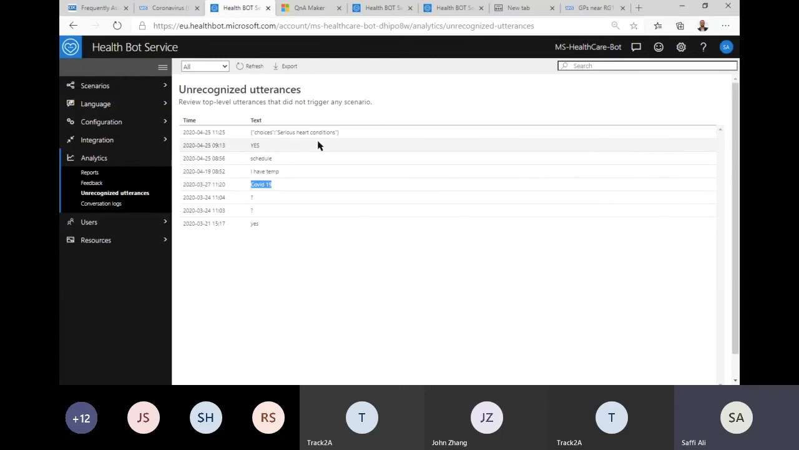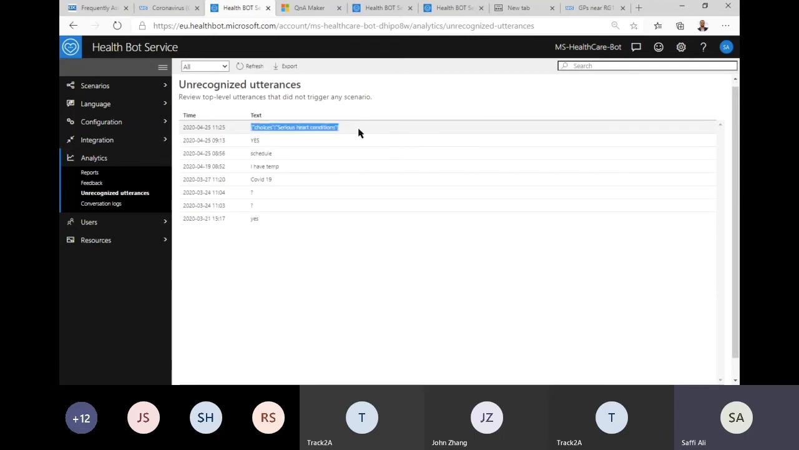And even after choosing it, things like serious health conditions. This is a really recent one, which is a bug in my bot, so I have to find this out. As you can see here, there is a list of unrecognized utterances. One of the utterances is not in the correct format. Instead of passing the serious health condition as a string, it passed that as JSON format. So I have to cast that one in my conversation design.